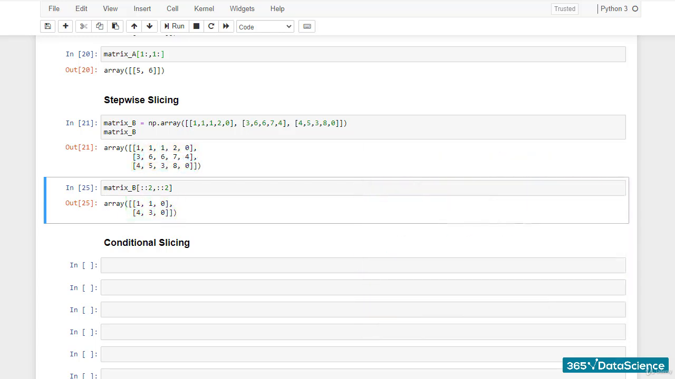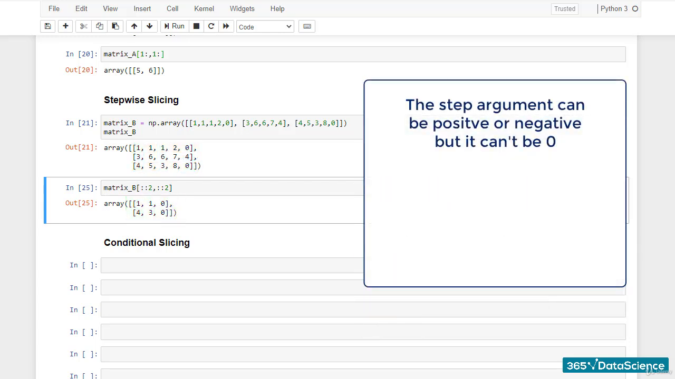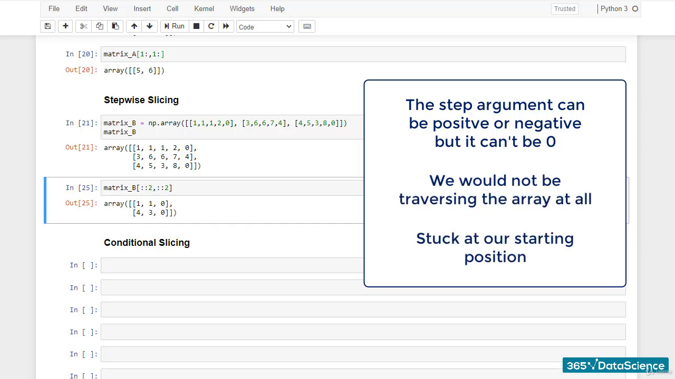Great. So, the step argument can be any integer, positive or negative, but it can't be 0. Of course, that is because we would not be traversing the array at all, and we would be stuck at our starting position, 0, 0 in our case.